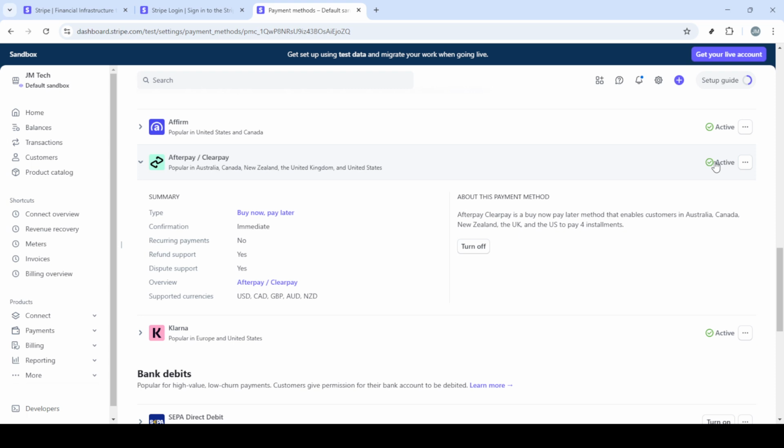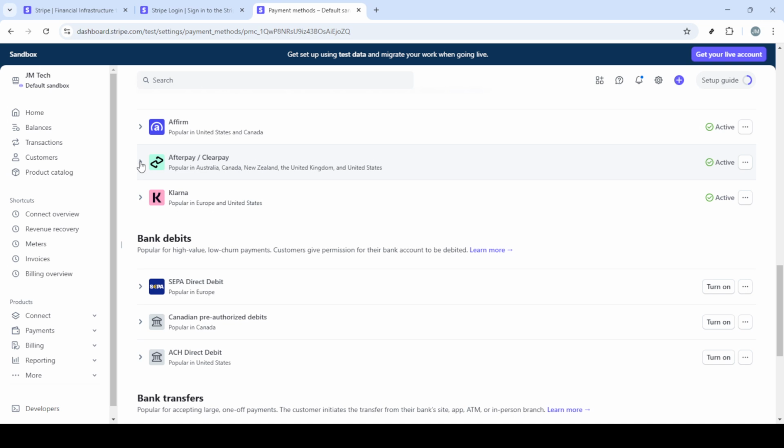By following these steps, you'll be empowering your business with a popular and versatile payment option, enhancing the experience for your customers. Now with Afterpay on board, you're all set to offer more flexible payment schedules, attracting more customers who appreciate the flexibility it brings.